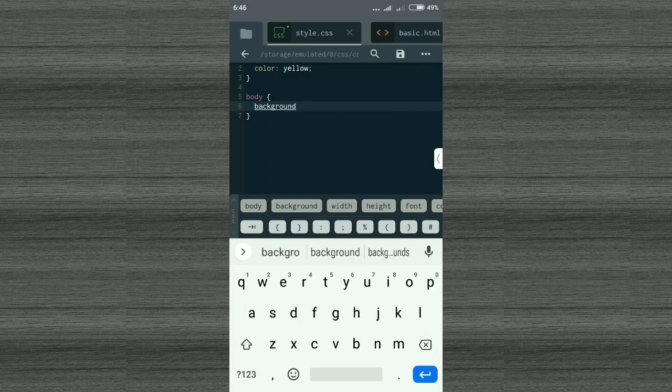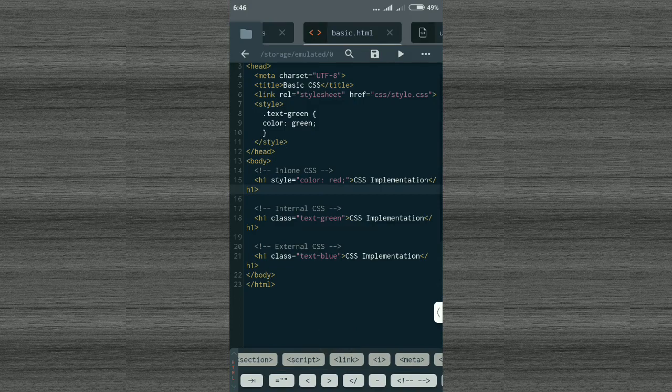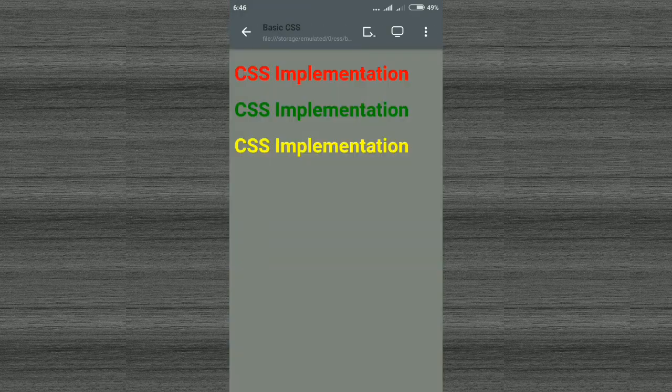I can change the background of my body to anything, though it's not ideal. But let's say I want to change the background of my body to something like, let me make use of gray. And if we save this and go back to our basic.html and preview, you see that the background of our body has changed because our CSS is interacting with the HTML.